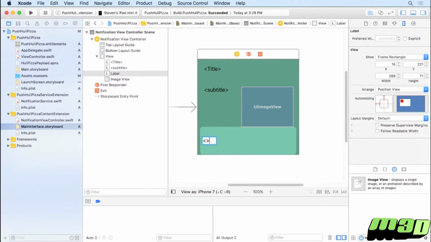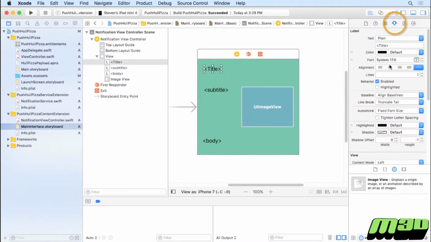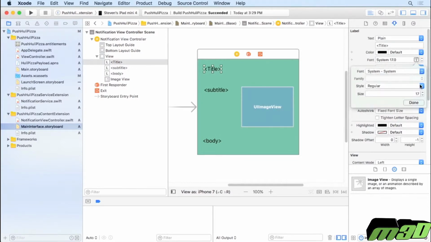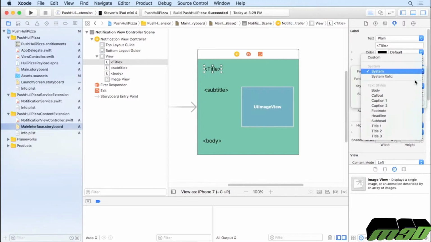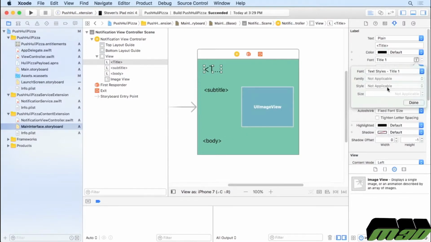I'm going to take this label here, and with the attributes inspector, I'm going to change its font. Let's see if we can actually change some fonts around here and make it a title font. And just for fun, scoot it all the way over. I'm going to take the subtitle font and move it over as well.